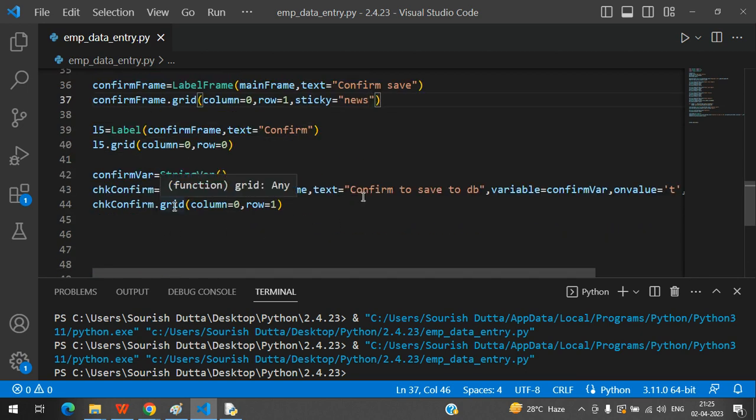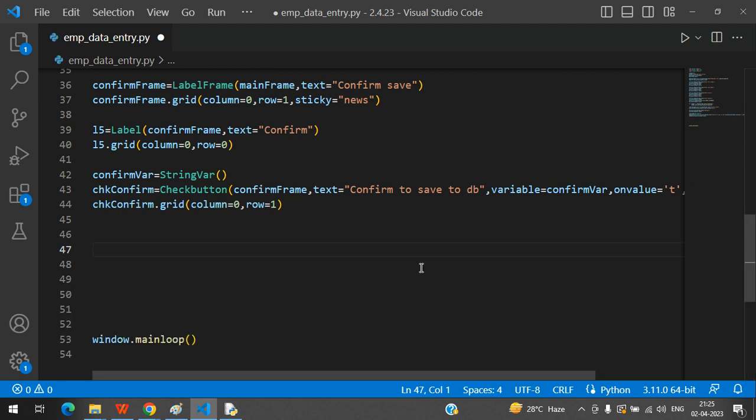Neat. Next, the last thing we have to add is the check button, right? So we can add the check button inside this frame. We do not create a check button, we have to put the submit button. So where can we put the submit button? We can put the submit button here.